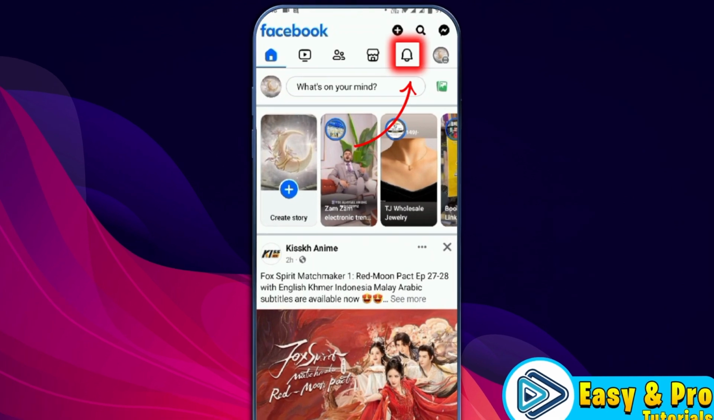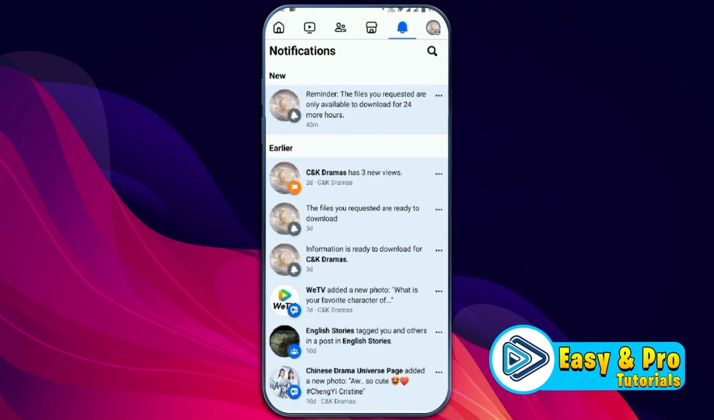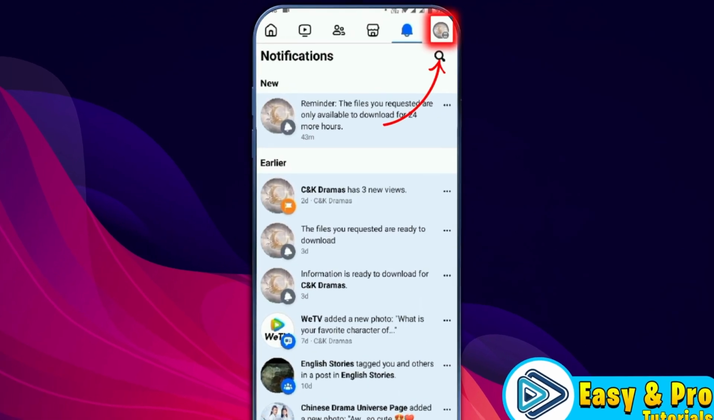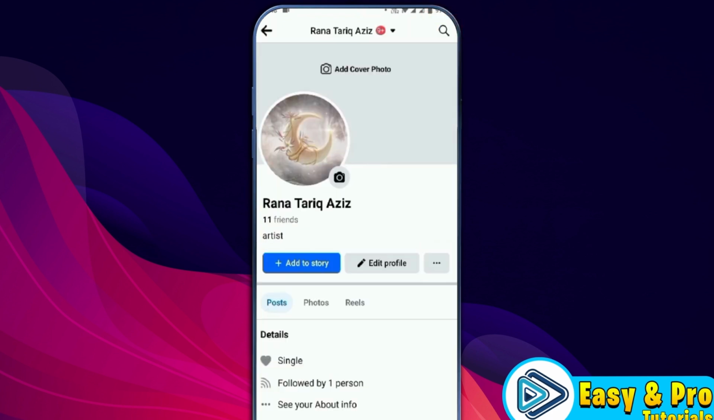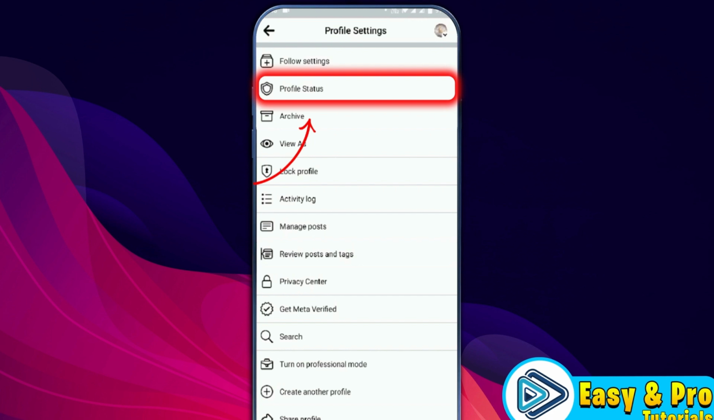You can open your notifications. Here it will show you the account restriction warning. Now to solve this issue, open up your menu by clicking on your profile picture and open your profile. Here you will see these three dots next to edit profile. Click on that and open your profile status.